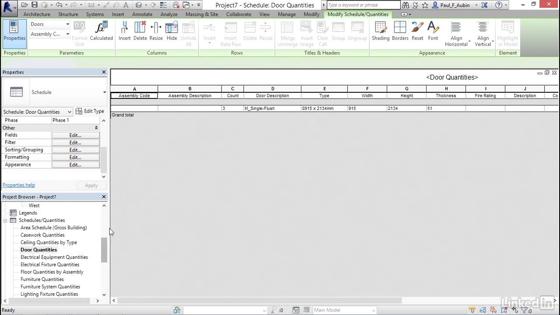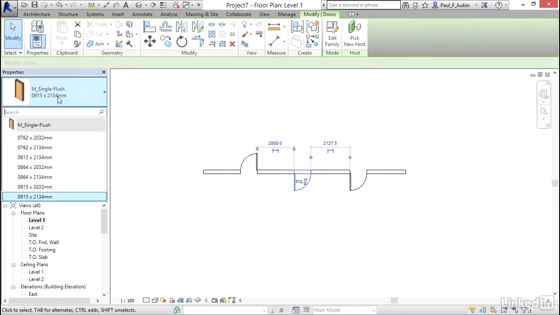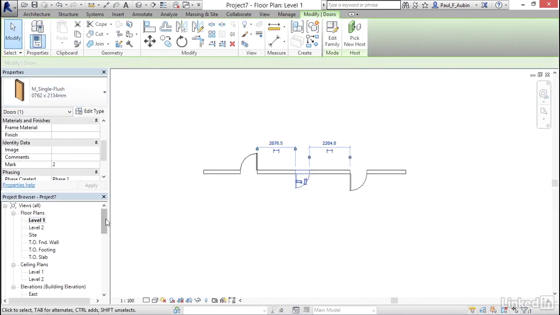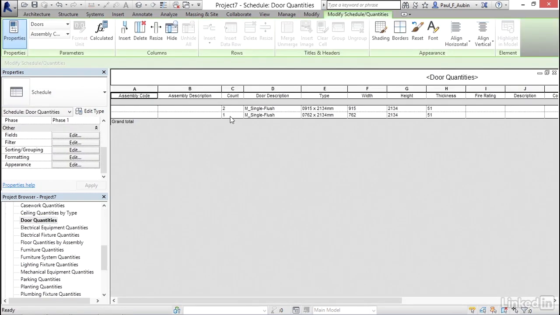So if I went back to level 1 floor plan and I took one of these doors and I changed it to some other type of door, and then we return to that schedule, you'll see I just get 2 line items. I have one of the one type and one of another type. And again, the specifics of the types you choose isn't really that important. It's just understanding what's different about this particular template.